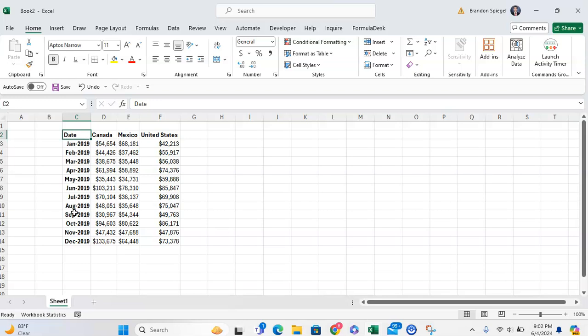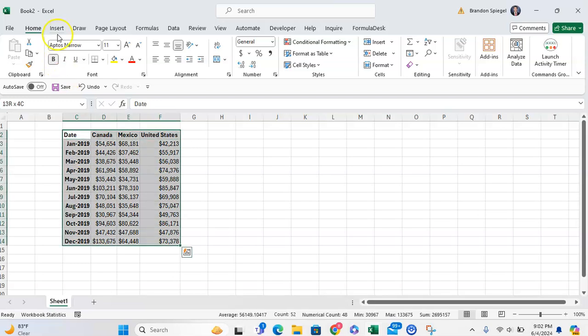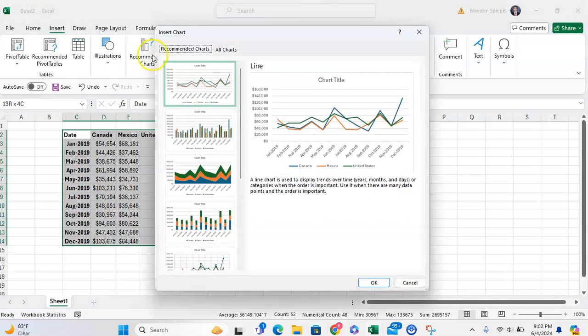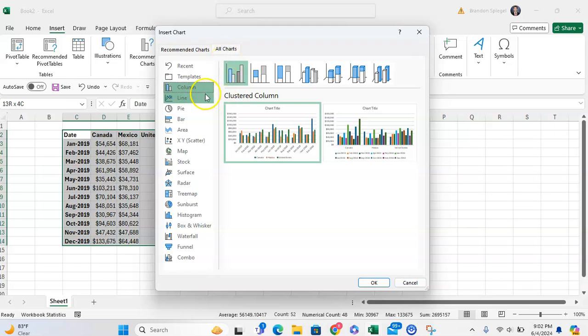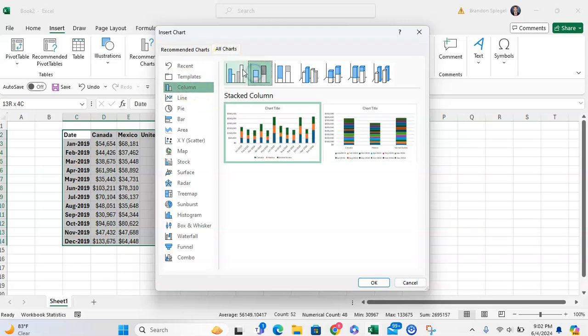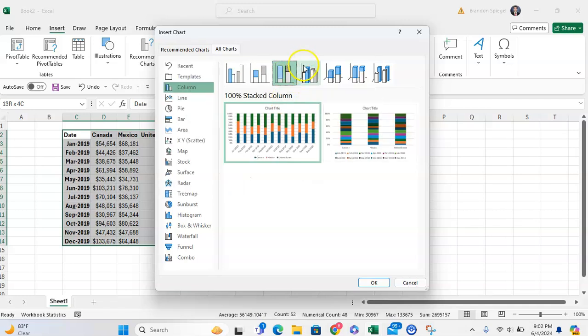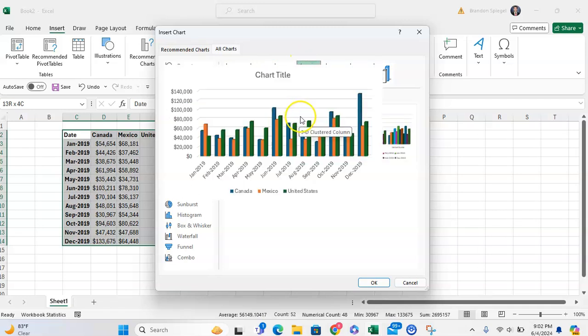So to do this, we can first highlight the data, then go to the Insert tab. From here, we want to click on Recommended Charts. And now we want to click on All Charts. And we want to go to Column. So you can see the different ways we can visualize the data by group column chart or size column chart, depending on what you're trying to do.